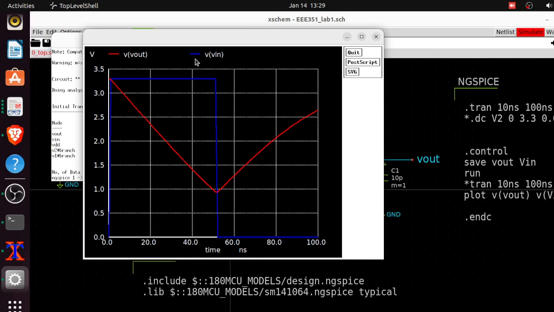So the blue plot is for V in and the red is for the V out. For this time period here, the V in is high, so that it's 3.3, so it should be reading 1. Then we should be expecting the output should be reading low. But what is this? It's not dropping.